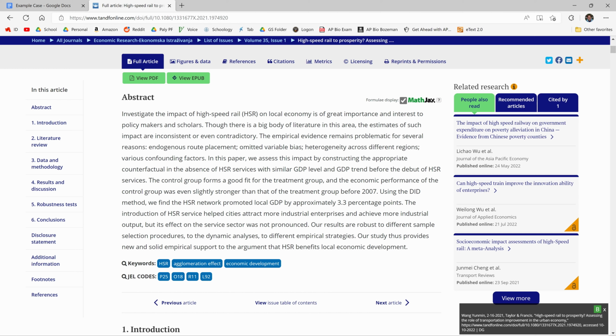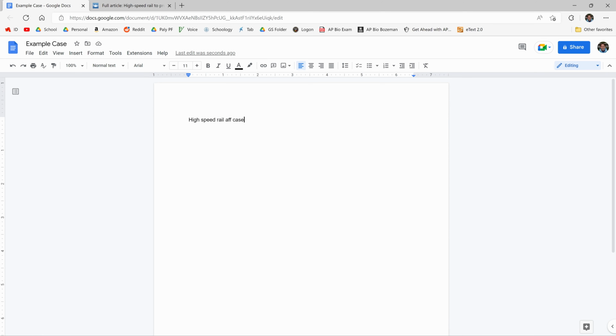So if I want to copy the citation, I just do Control-Alt-C, it turns blue, it copies, and then I'll paste it in my doc right here. So we have our citation right here.